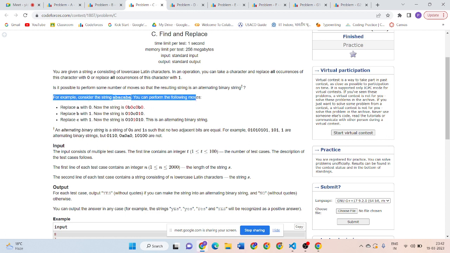For example, consider the string ABACABA. First of all, we replace all the occurrences of A with 0, so the string becomes like this. In the next step, we replace all the occurrences of letter B with 1, so the string becomes this. And in the next step, we replace all the occurrences of C with 1. So our string becomes this. So this is an alternating binary string.